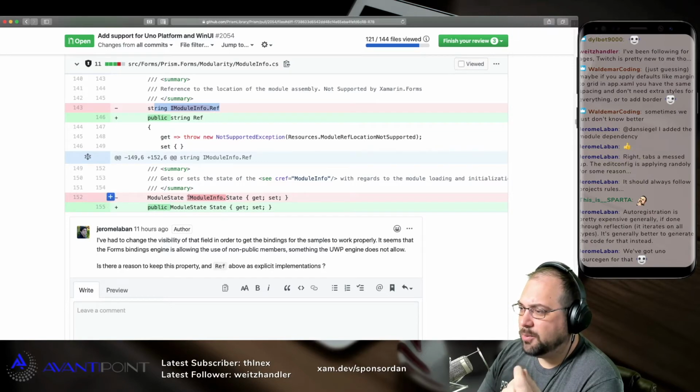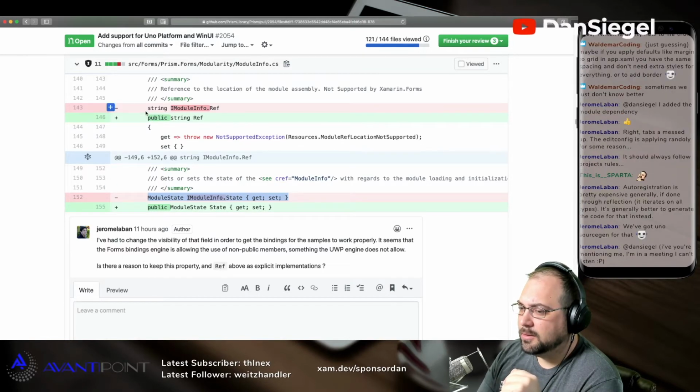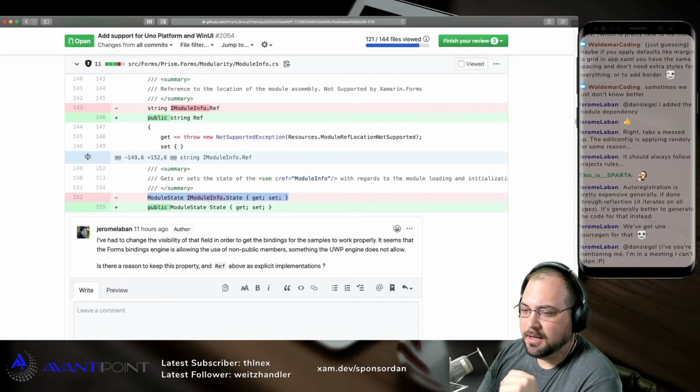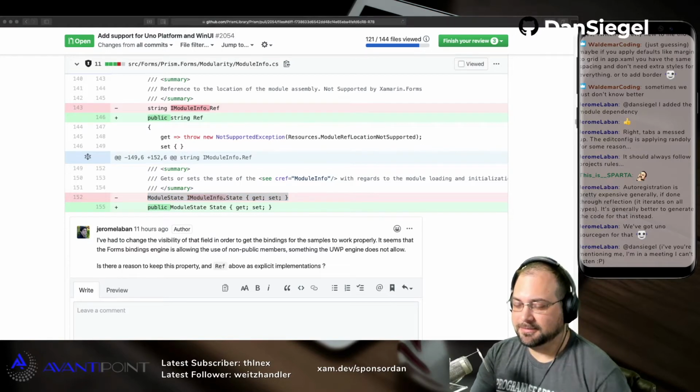For the module state, I have a public property that has a get and a private set, and then the explicit version just maps to that property. I hope that made sense. Well, never mind. Here.